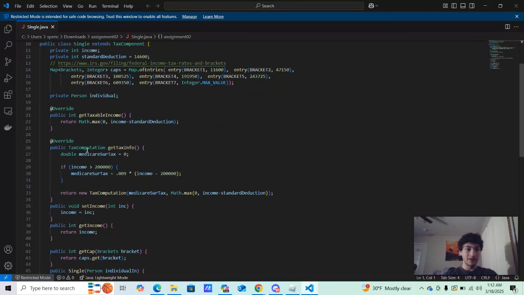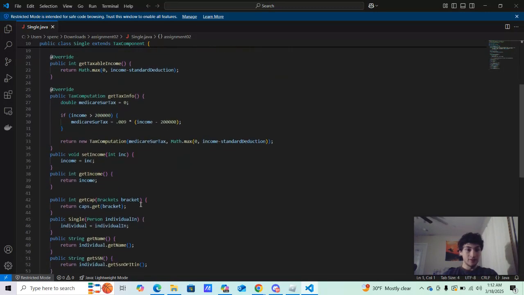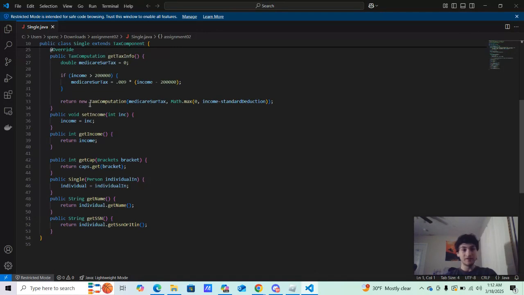And for tax computation here, you get a surtax of 0.9% if your income is greater than 200,000, and all the other stuff here is just returning your variables. You have your name and your social security number for your person, and then your cap and your income.